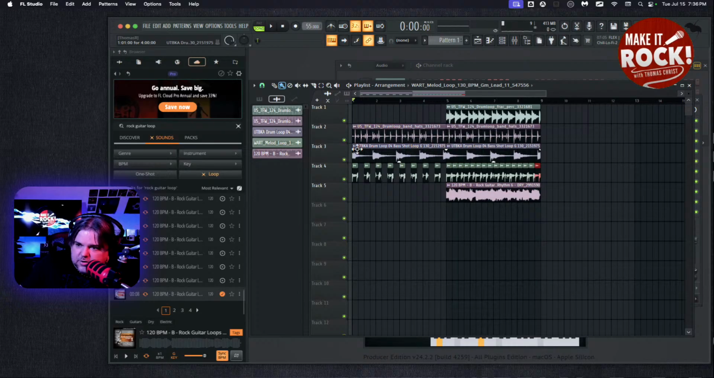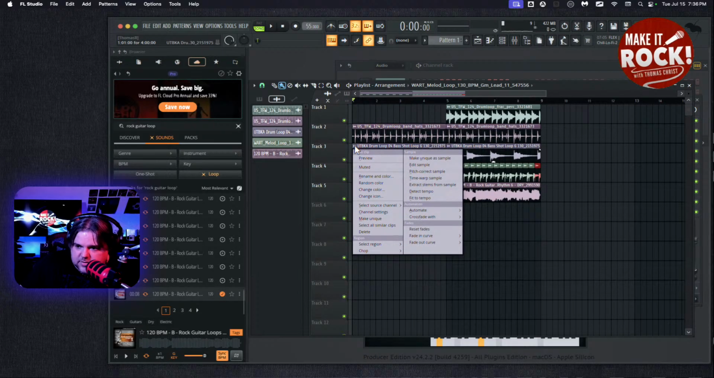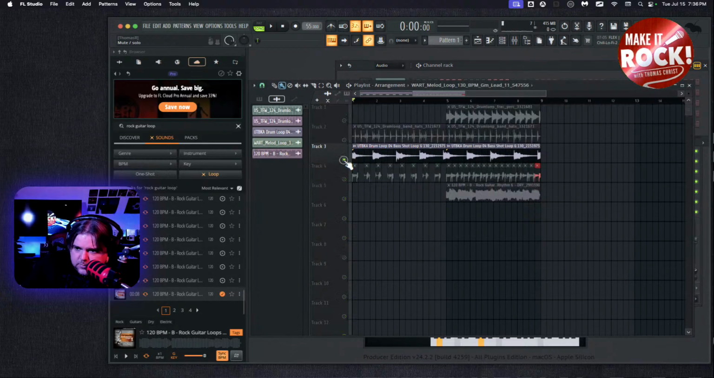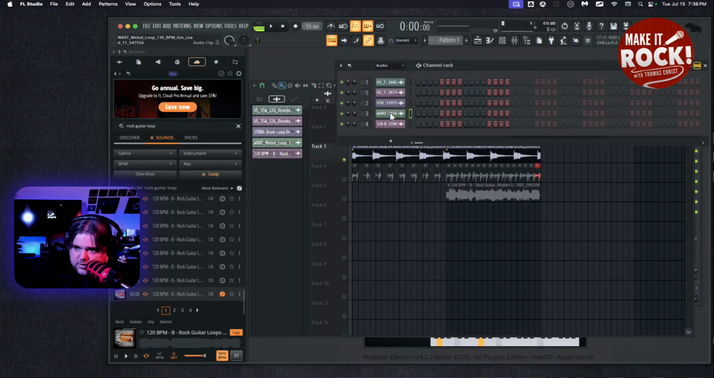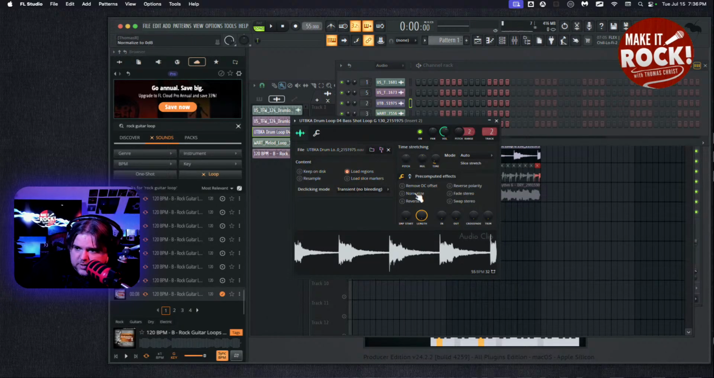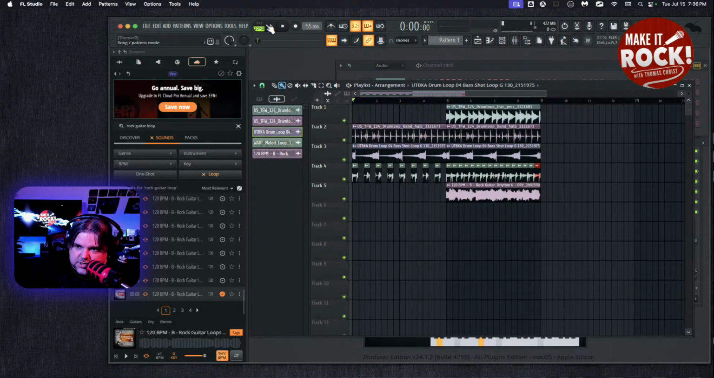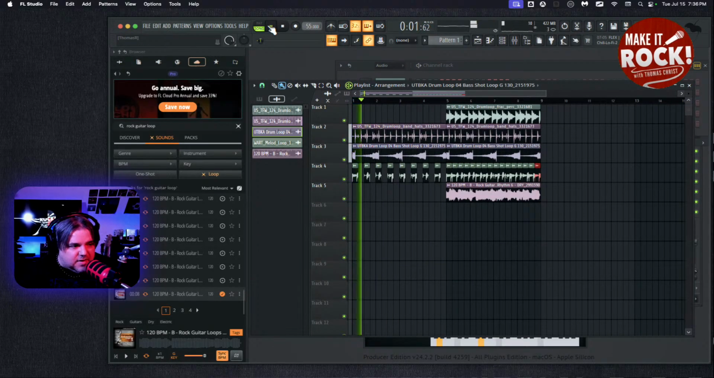And then if we really want to get crazy, we could take this one here, this bass sound. We could just come in here and hit this reverse button. And now it's reversed. So that'll change things pretty significantly.